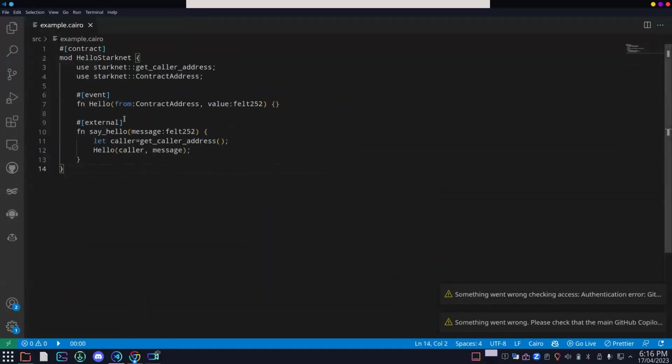So this is a simple Cairo contract. With this keyword, you're specifying that you want to write a contract here, and with this mod keyword, you're specifying a module. I don't know if you have any experience writing Rust, but to summarize, Cairo is somewhat similar to Rust currently. If you want to create a module in Rust, you use the mod keyword.